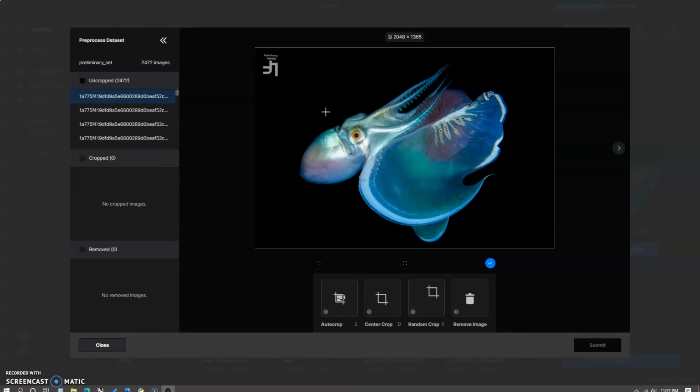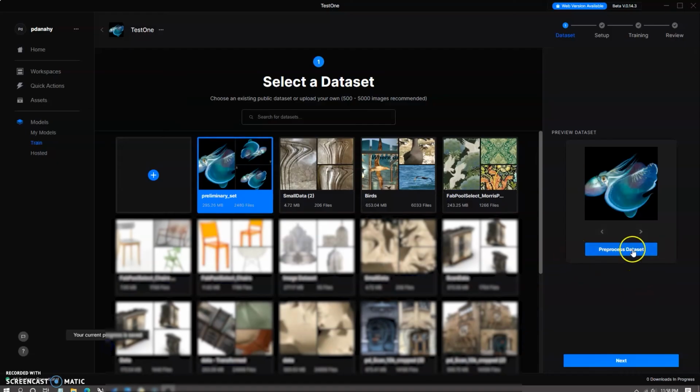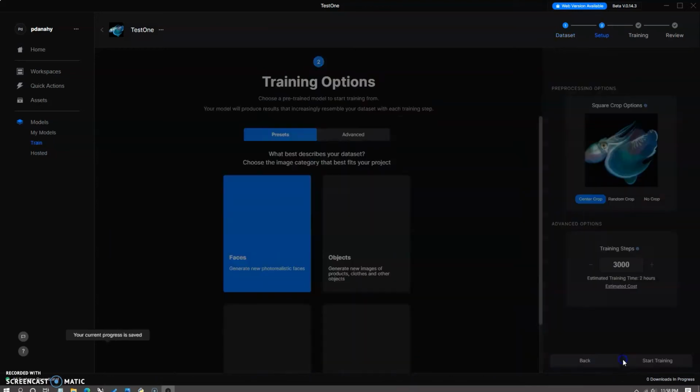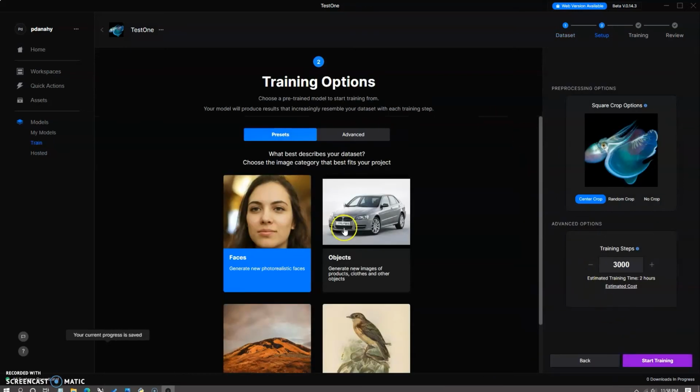So if you click on pre-process, Runway has given you options to process the data. This allows you to crop to a consistent resolution, which allows the StyleGAN to read each image more consistently, and this allows for better training outputs in the end. Once you've pre-processed the data, you'll click next, and then it gives you options for which base model you would like to start from. So it tells you a little bit about what this is and asks what best describes your data set.